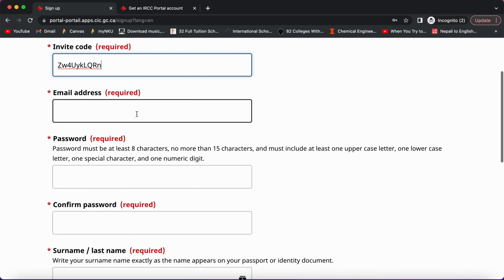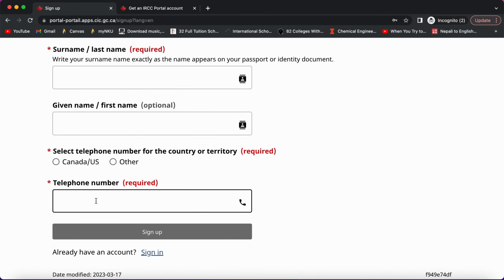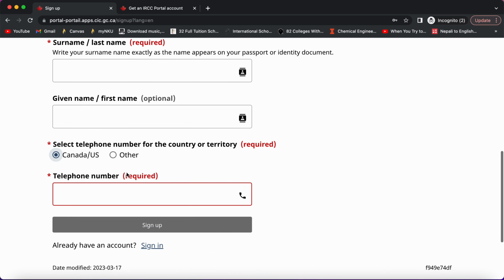Then after that you fill in your email address, password, and give your phone number. If you are in the US or Canada, you can give your US or Canada phone number, or if you are outside the country, you can give a different country code. Then you sign up and you will be asked to verify the email, and after you verify you will get your IRCC portal.